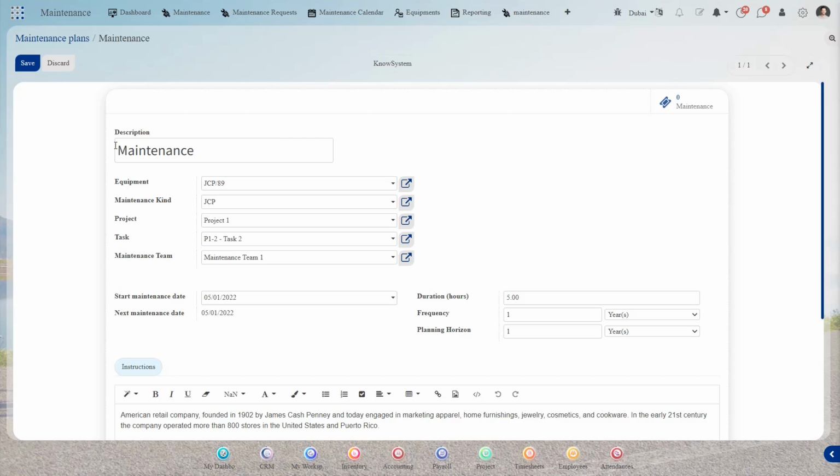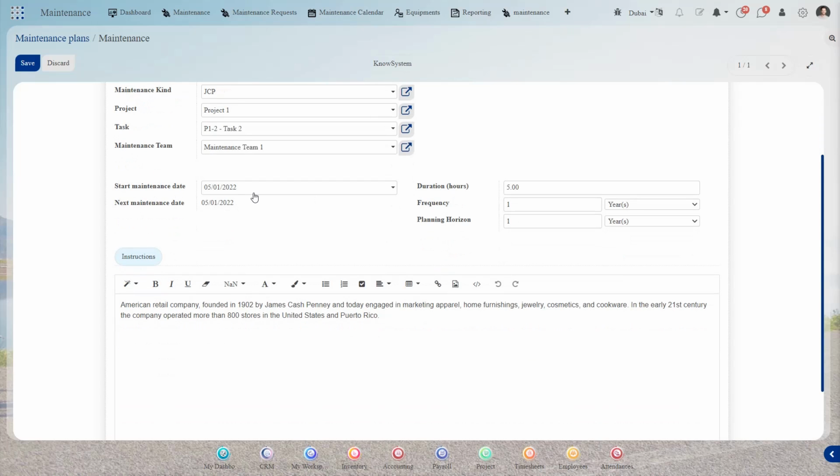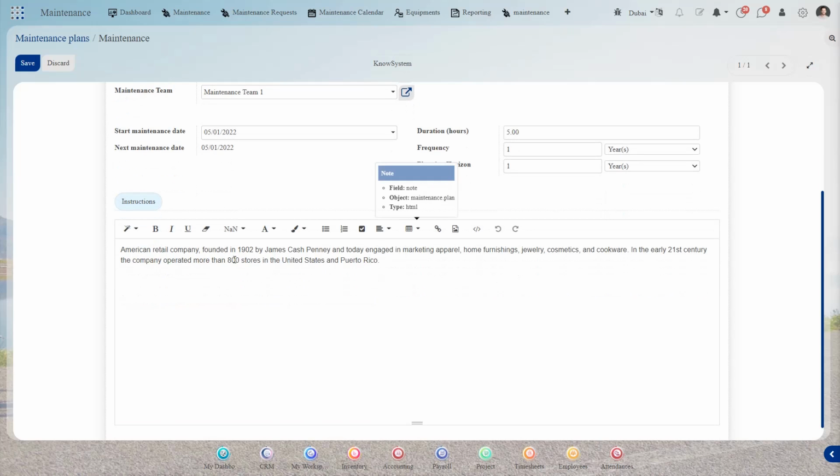Here we need to give a description of that particular maintenance plan, and mention which equipment is used for that maintenance, and the maintenance kind. We need to mention the project name from which the maintenance will be held, the task, and the team, which team is important for maintaining this particular issue. We need to mention the maintenance team here. Then the start maintenance date is here, and the duration hours, frequency and planning horizon need to be mentioned, and the instructions for this particular maintenance can also be added here.